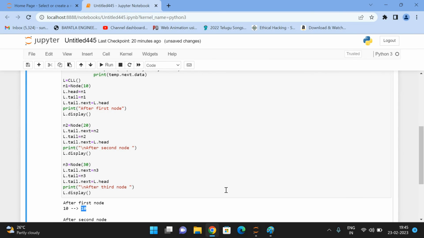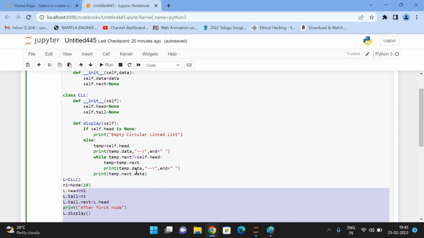Don't get confused. In our next session, I will explain the insertion operation. How can we insert a node? The same code will be repeated, but we can use a function, an insert function. Where can we insert? What is the code we have to write if you want to insert the node at the beginning of the existing list or the end of the existing list? That we'll see in our next session.